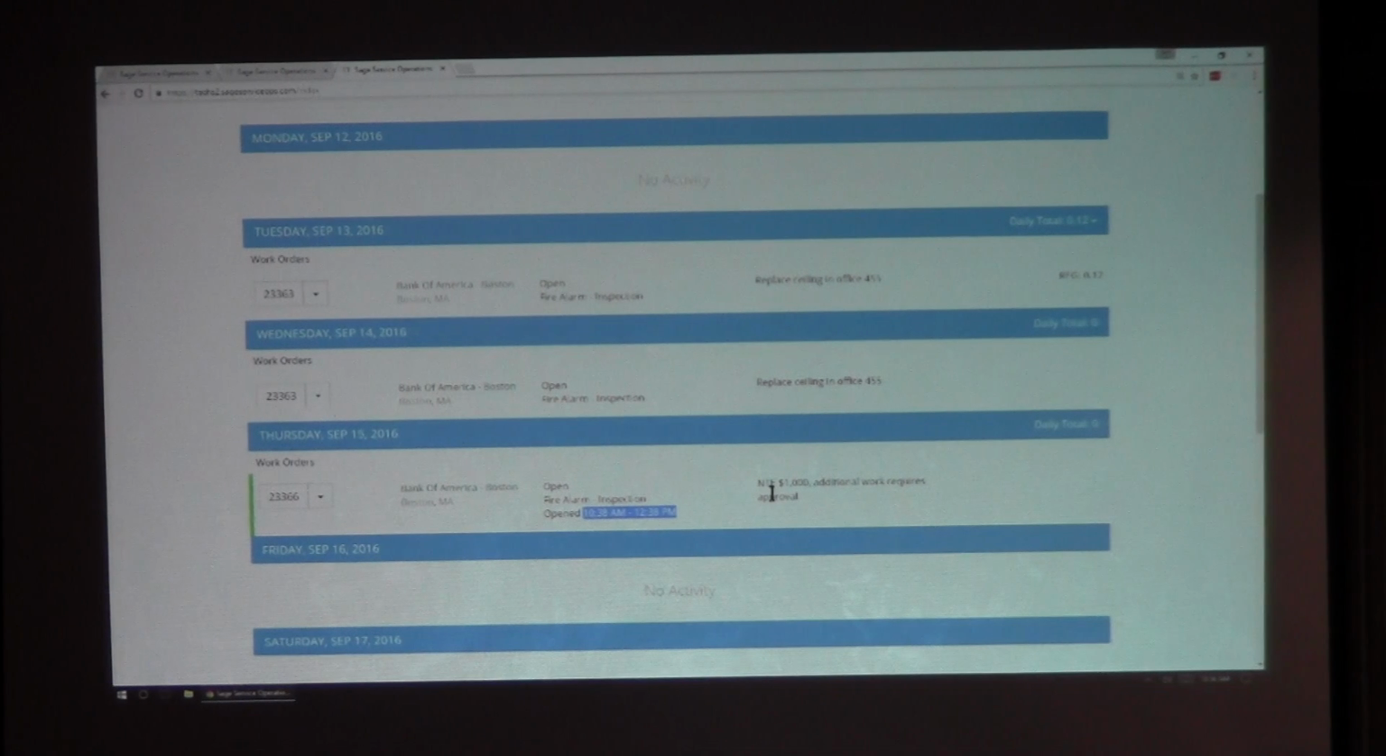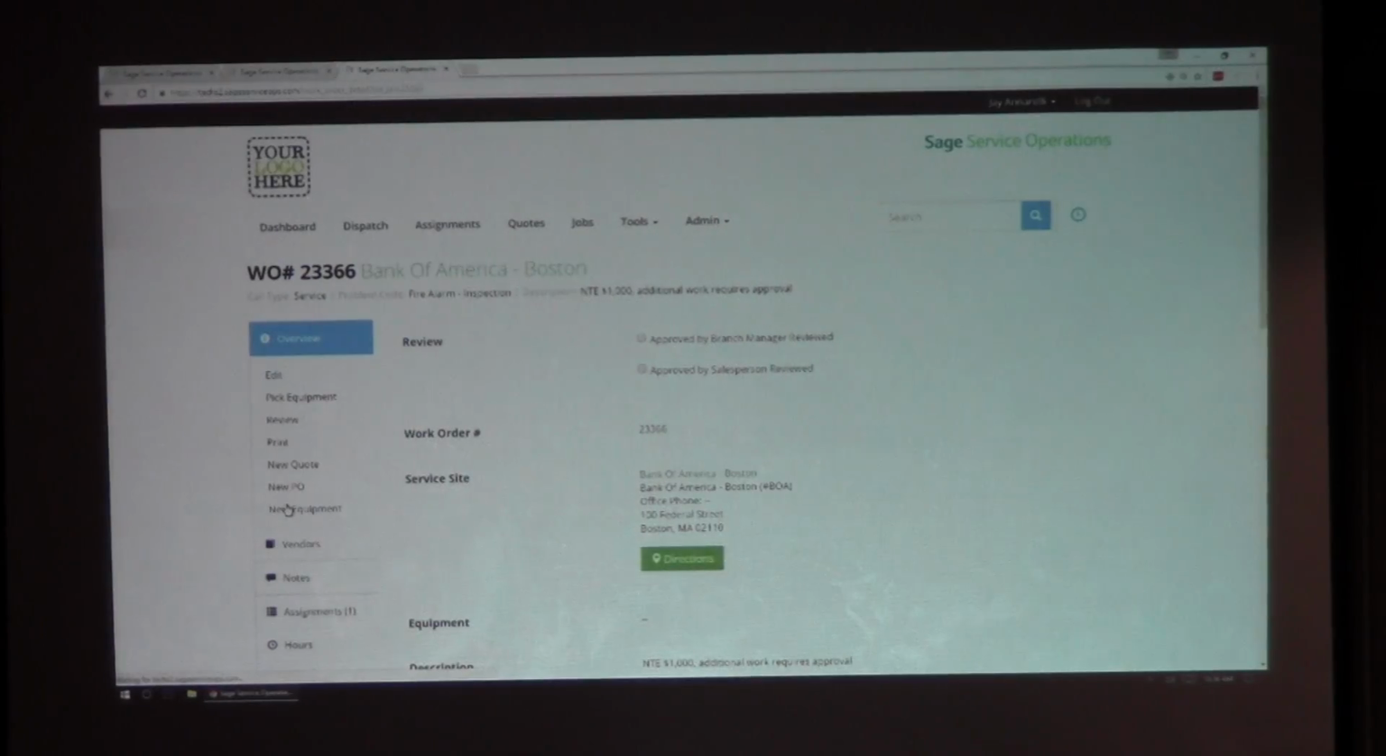I can see the high-level notes. What am I going there for? That doesn't make sense, but just as an example. So let me go ahead and drill into this work order and show you what we can do on this work order. First I'm going to go through and do what I would do as a technician, and then I'll later on show you what the office can do with this page.